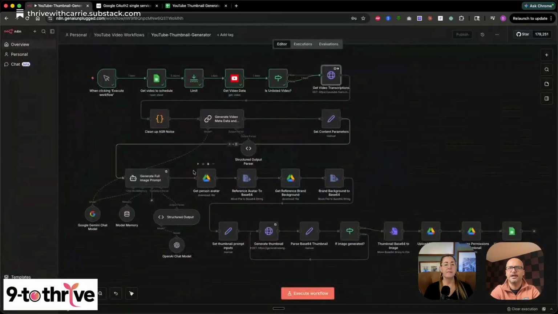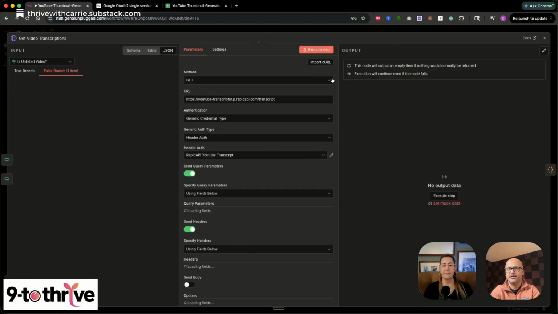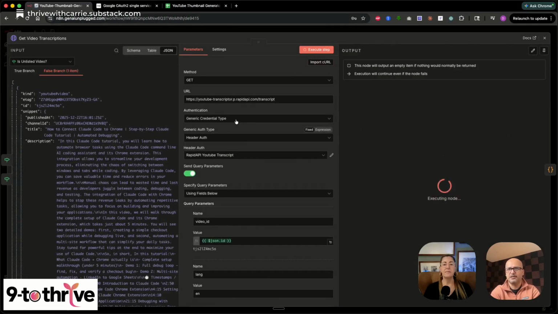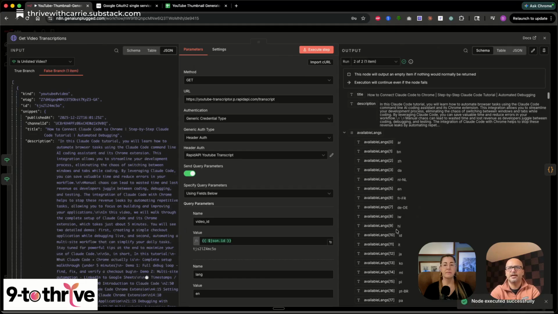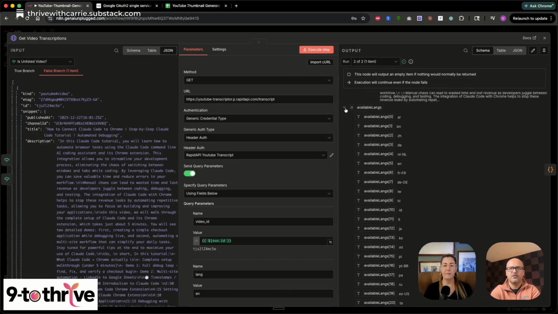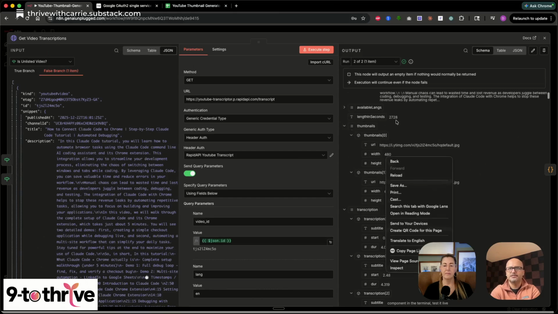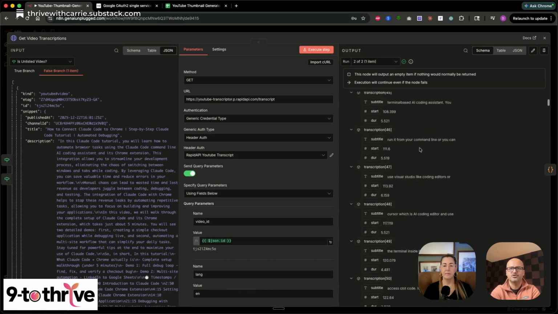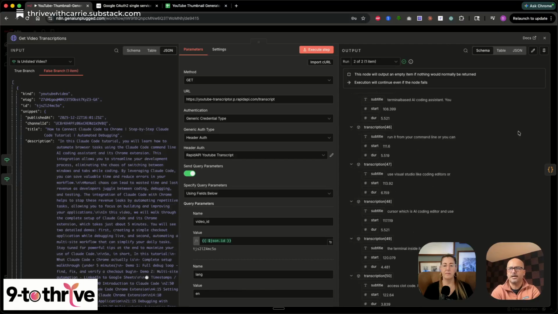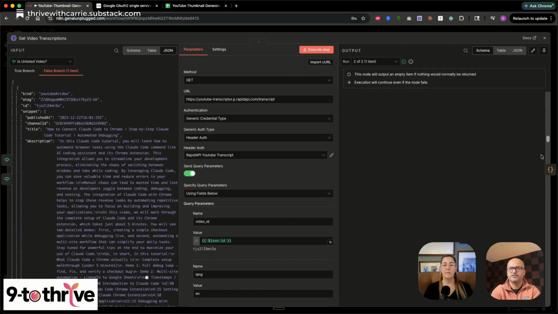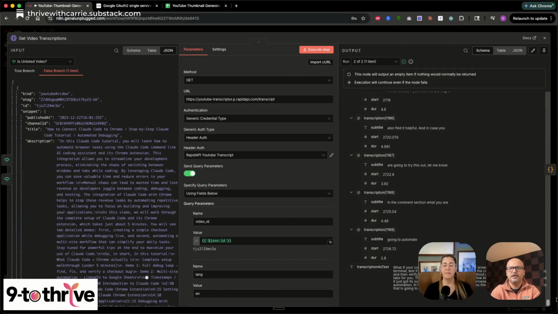Then I'm going to come here and execute this workflow. It is going to fetch the YouTube data, check that it is unlisted. If I execute this, it is going to get the title. For example, this is the title, how to connect Cloud Code to Chrome, step-by-step tutorial. And you can see all these languages, the transcription is available. Length is this many seconds. And if I keep on scrolling down, this is the whole transcript with start and end. But at the bottom, there is one field where the whole transcript is there. So this is the whole transcript of the video.